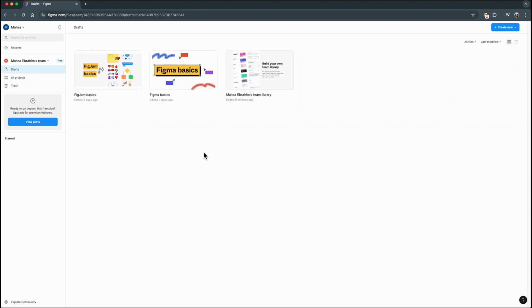This section is private to you, like your personal workspace. It's a great place to sketch out ideas that aren't ready to share yet. To create something new in Drafts, simply hover over the section and you'll see a plus icon on the right. Clicking this lets you create a new design file, a FigJam board, or import files from your computer.